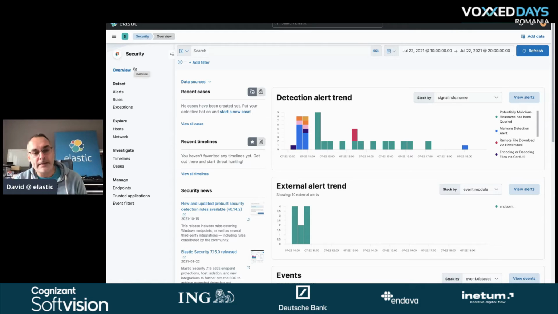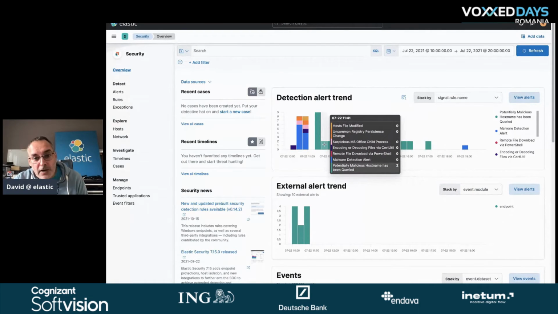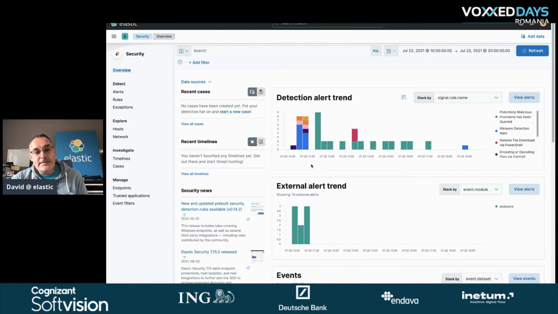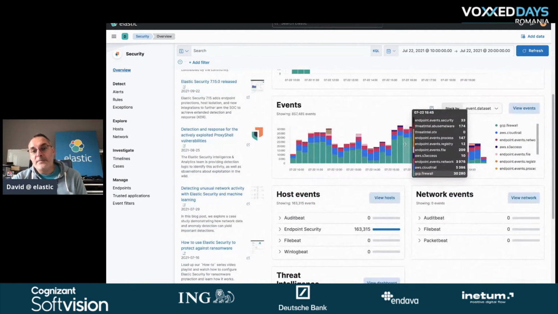Here I'm connecting in Kibana, and what I can see is that we have several alerts. One of them is: this potentially malicious hostname has been queried. All those alerts are coming from the events that we are collecting. I mentioned that we collect events using the agents that we have, and those events can come from everywhere. For example, here you have AWS S3 access, you have in green events coming from the firewall, the Google Cloud Platform firewall that we have. Other information is coming from what we call the endpoint agent. I will show you that in a moment.